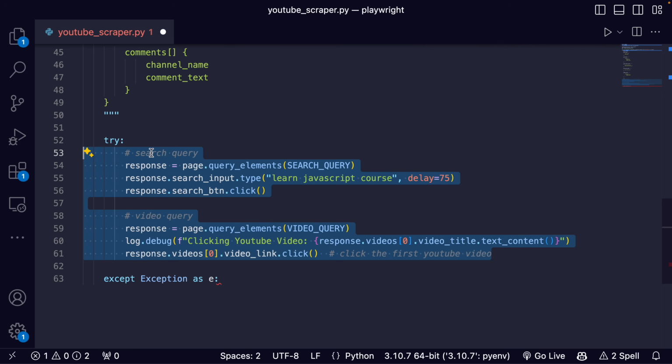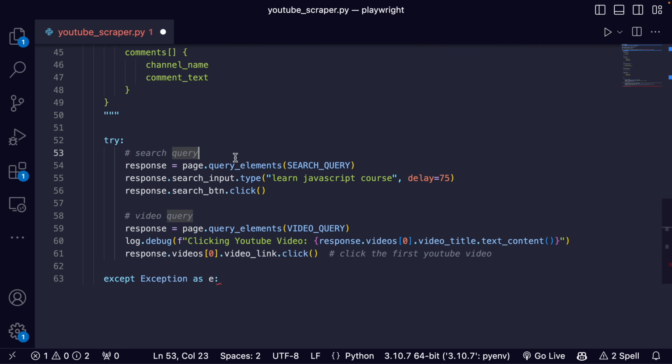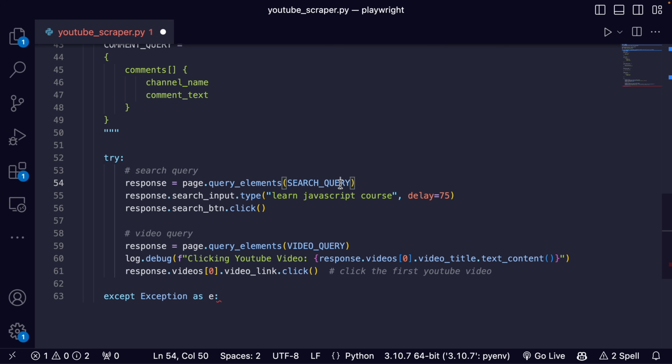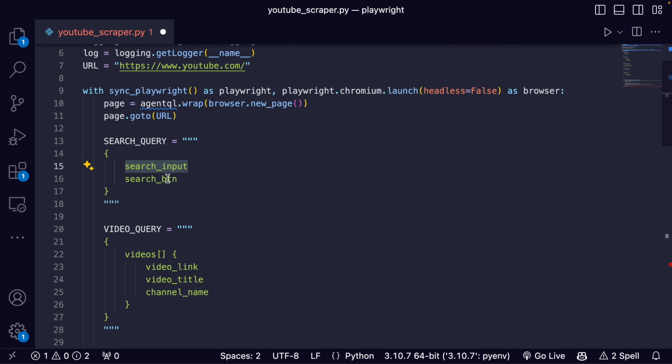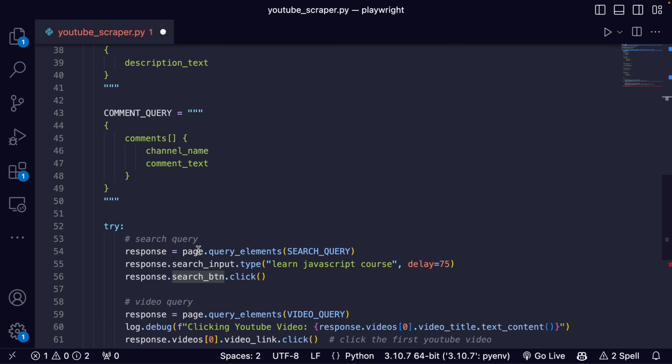So this section that I just added is going to run the search. First we're going to use the search query to find the input field and the button. Remember, search query, search input and search button. So we are going to put that into a variable called response.